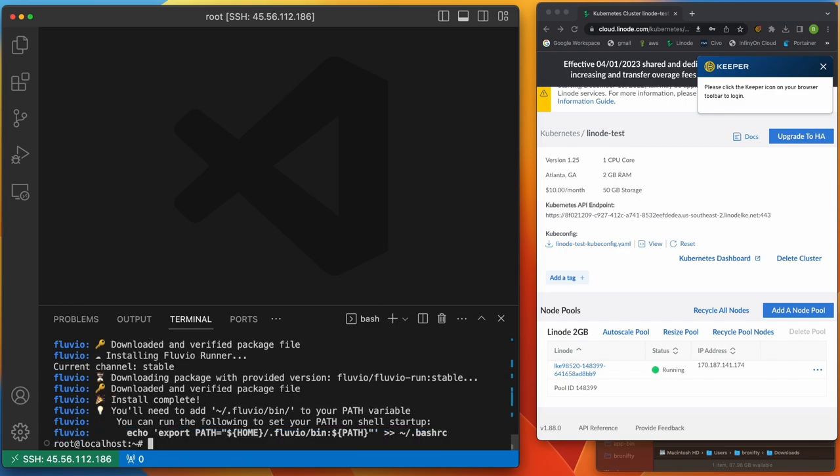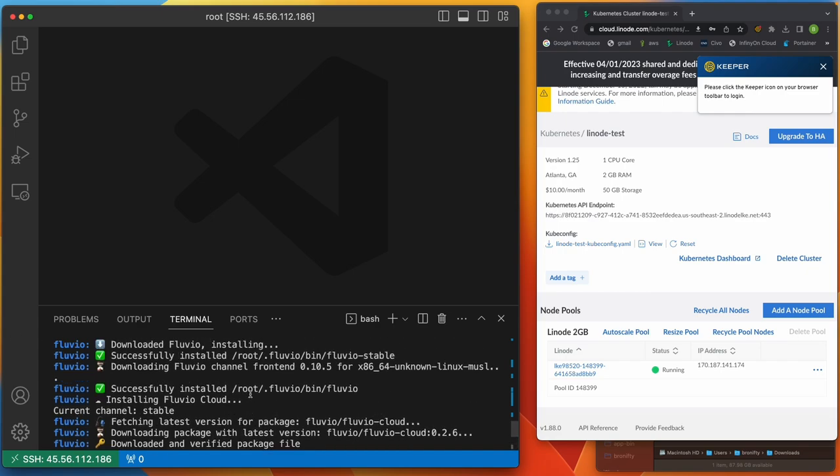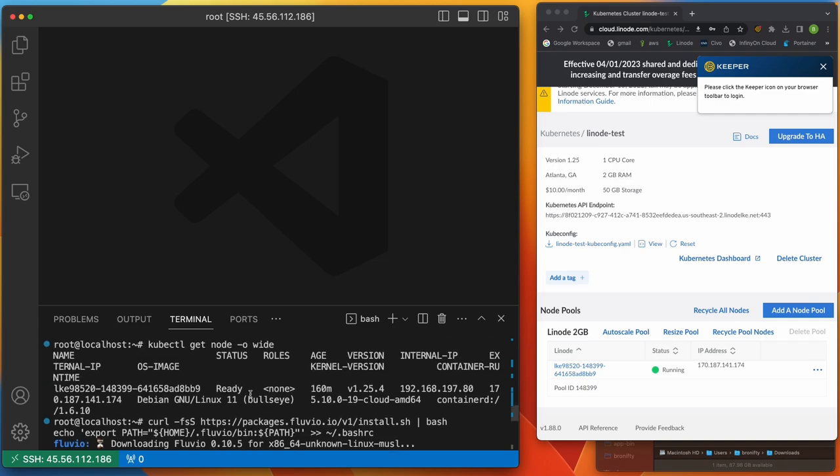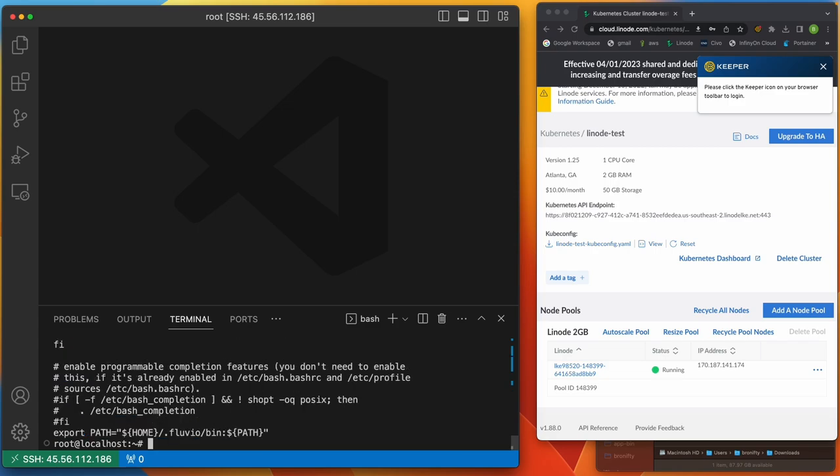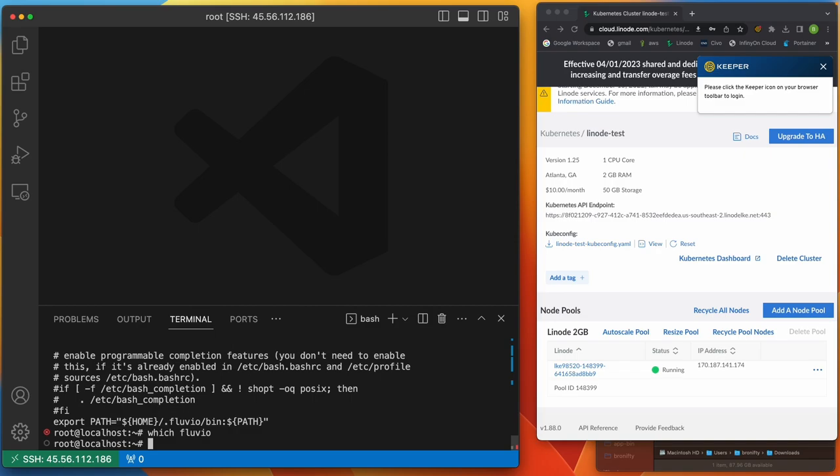Now we're going to install the Fluvio CLI. Okay, and then we'll have to. Pretty sure it did that. Oh no. I think I tried to do that. We'll see if it's there. Let's say cat bashrc path. Okay, so we'll say which Fluvio. Let's say source.